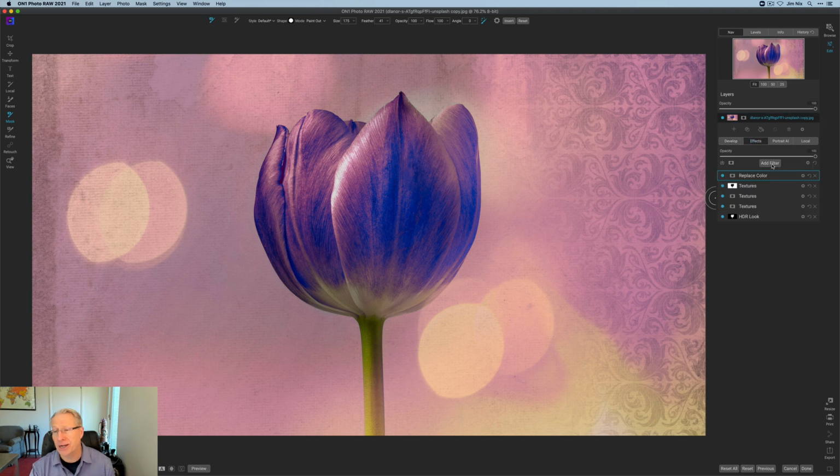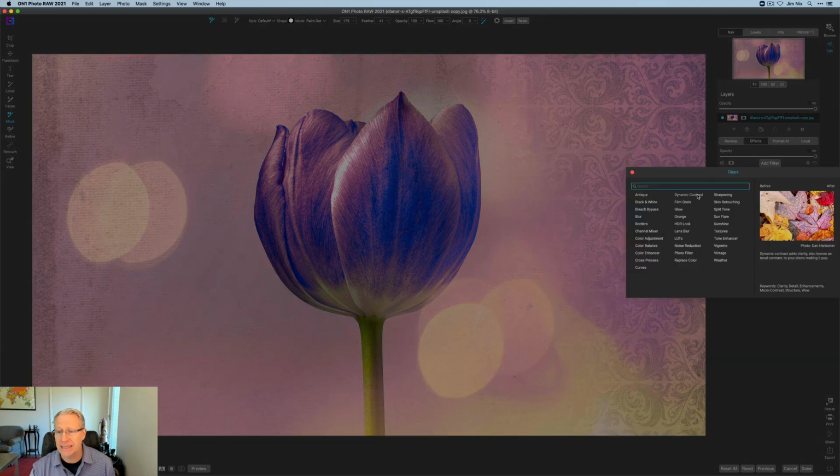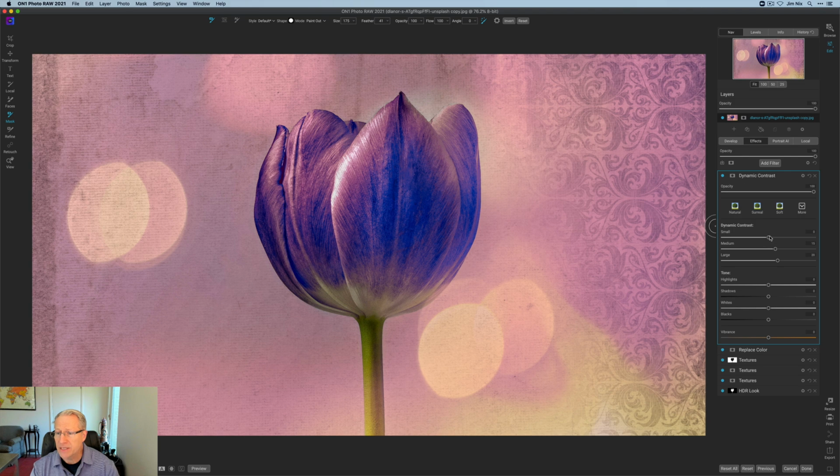Now I'm gonna go back over here and get another filter, and this time I'm gonna get dynamic contrast. And here I'm gonna bring the small up to about like a 30, 35, something about like that. Let me show you the before with that tool. There it is, before and after. It really gives a nice pop in those details and the appearance of kind of crispiness in the photo. It's also, of course, applying across the entire image.